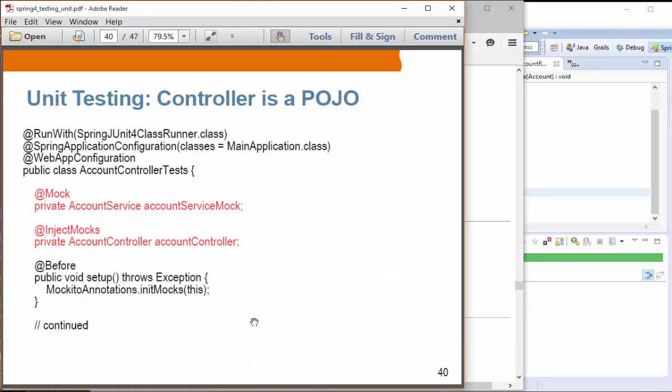Okay, moving forward. Let's see how we can use Mockito in our controller test. Here we have testing code that we're going to call AccountControllerTest, so we are testing AccountController. On the top we have the RunWith annotation specifying the test runner, and then the Spring application configuration. Again, we are using the MainConfiguration.java file, which is a configuration file in the testing target code, and then the web application configuration here.